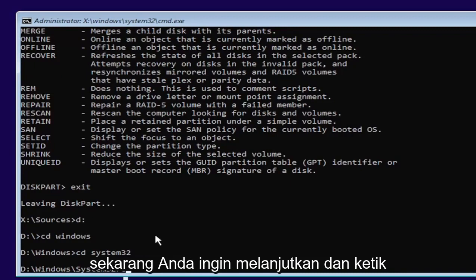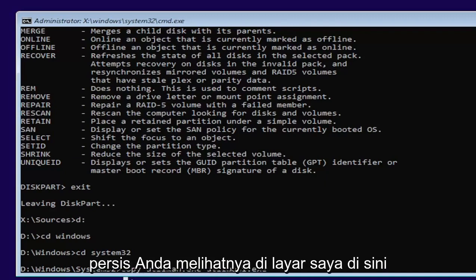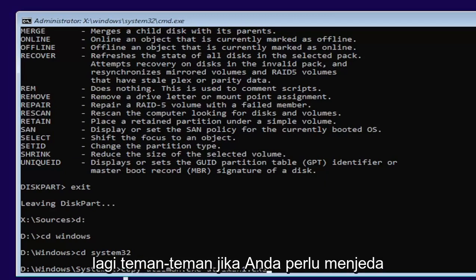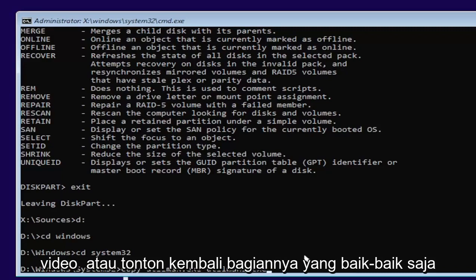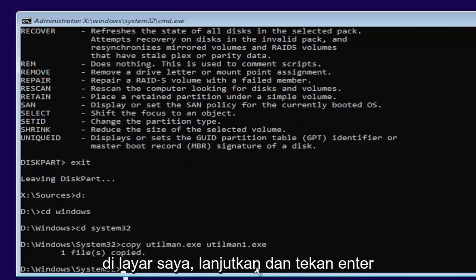Now you want to type in copy space utilman.exe space utilman1.exe. Exactly how you see it on my screen here again, guys. If you need to pause the video or rewatch part of it, that's fine. And then once you have it as you see it on my screen, go ahead and hit enter.